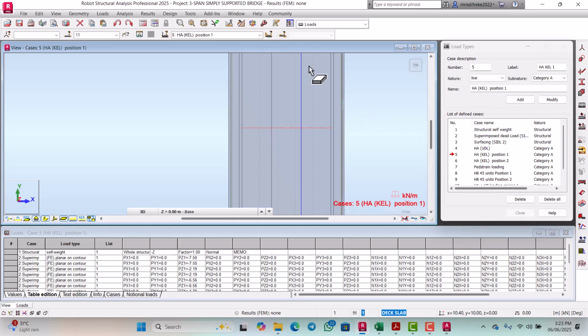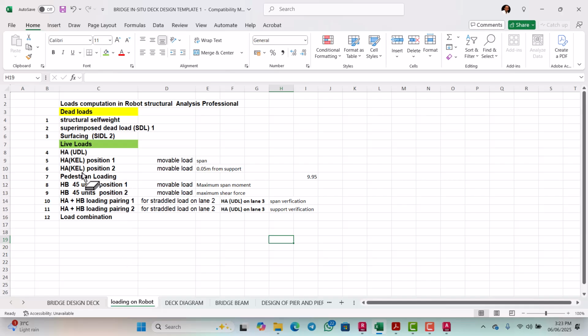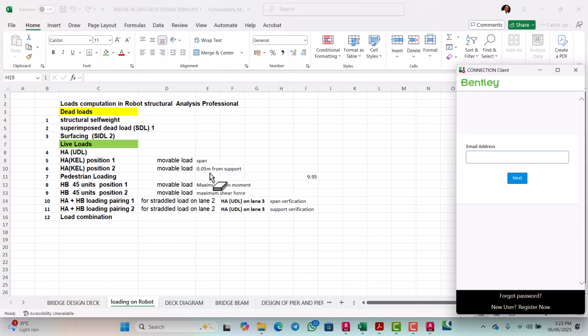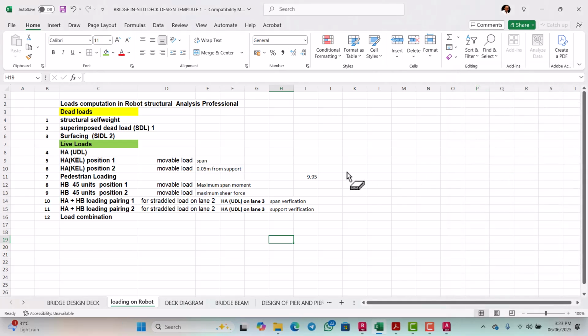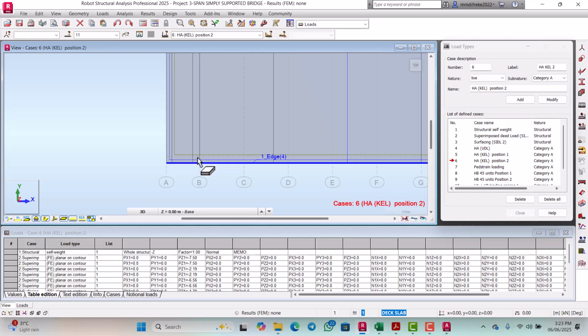Okay, so we move to HA position 2. Position 2 will be used to investigate the support. So we are going to apply it at 0.05 meter. What we will do is apply it at the edge of the support, then we will move it by 0.05 meter. So let's apply it first at this point.